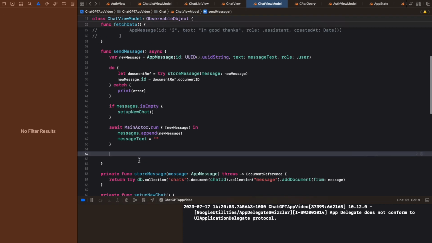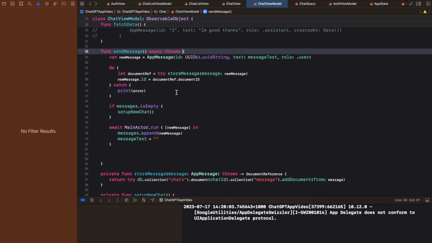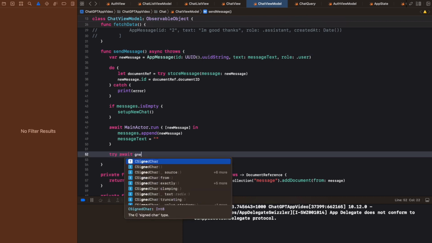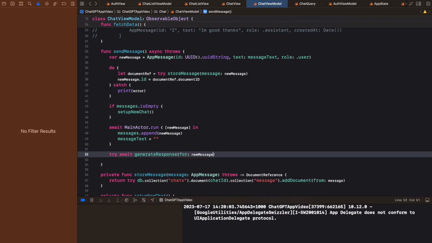And then I'm going to jump back to our sendMessage function. I'll make this a throwing function. And then I'll say try await generateResponse for our new message. And that should then generate a new message for us. Now, because everything that's happening is asynchronous, we need to make sure that the calls made from our UI are also asynchronous and running in a task.